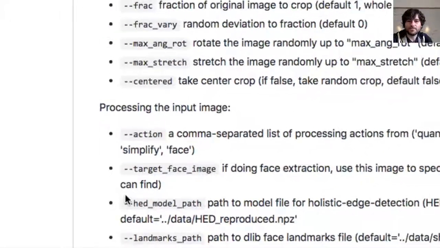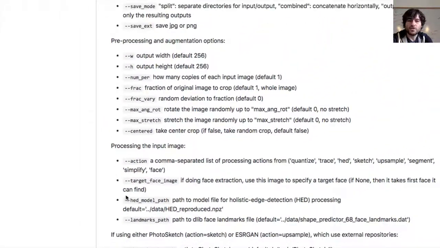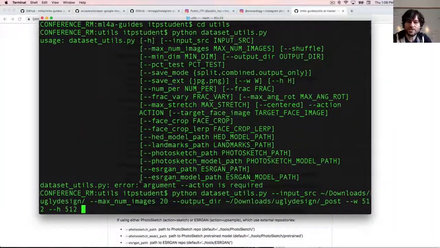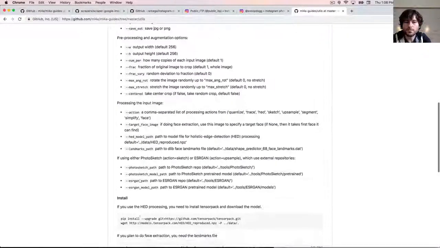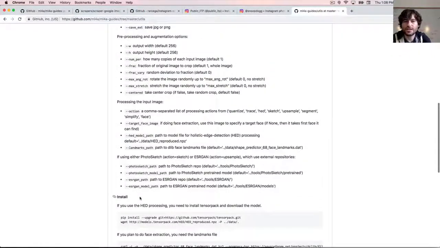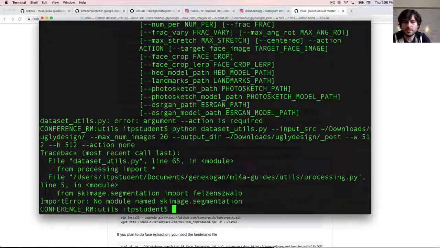And then action. What's action going to do? Action is some post-process for the image. If you have none, it'll just take a random crop and save it. So by itself, action none will let you get images of the size that you need. Let's just see if there's anything else I need to do. Landmarks. No. So let's just do that. Let's try this.